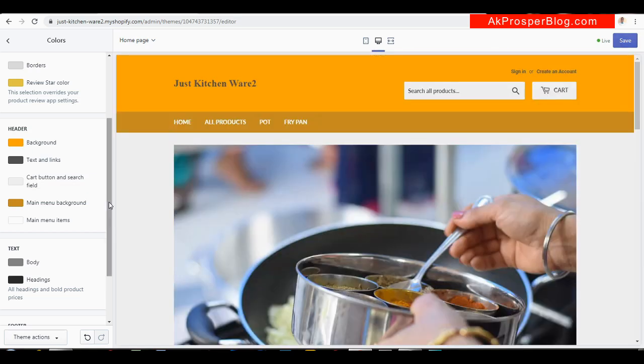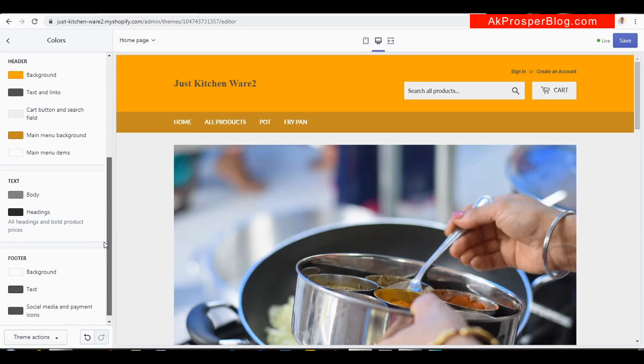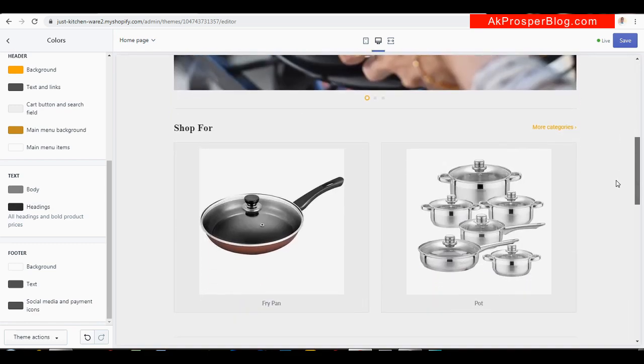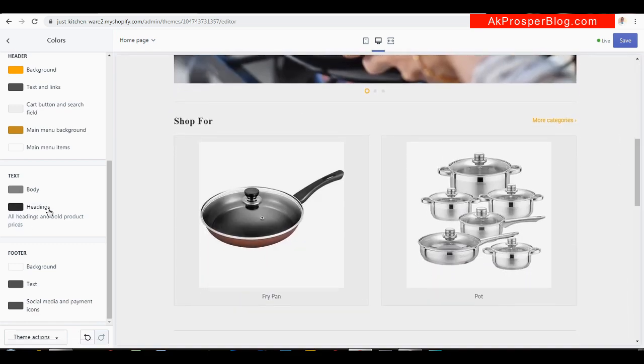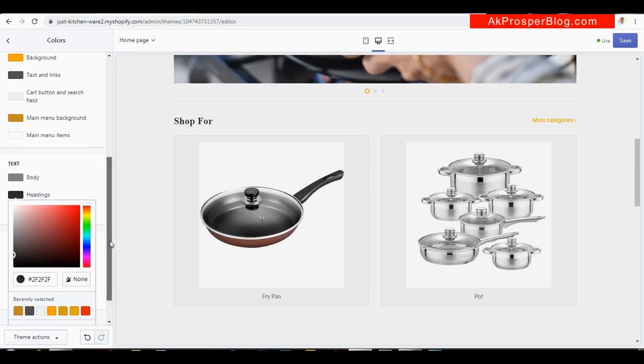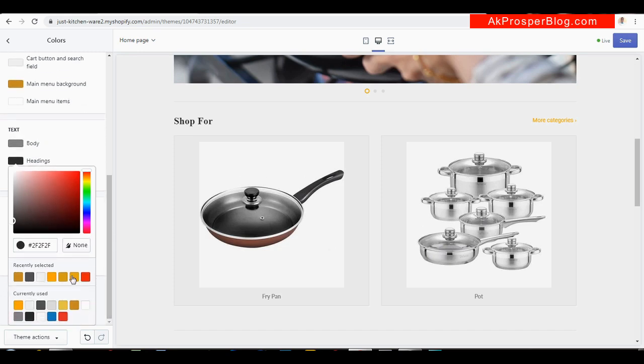So then the next thing is the text. So the body, I left it like this. Then for the header, so let's scroll down so that we can see what happens when we change the header. So for the headings, once you are picking your color, once you start using it, it shows you recently used, so that you can, instead of typing the color code all over again.